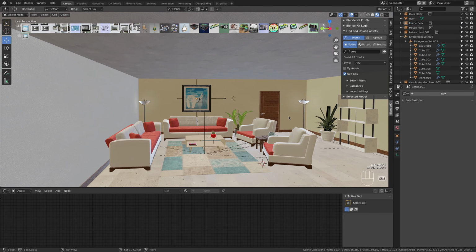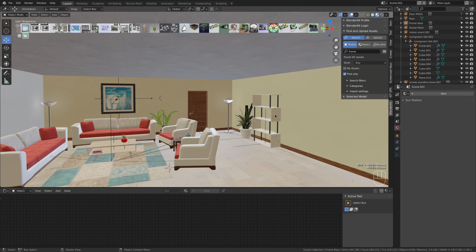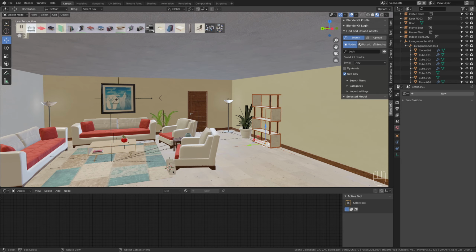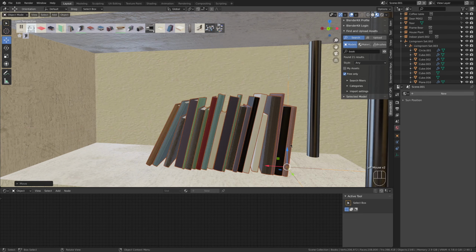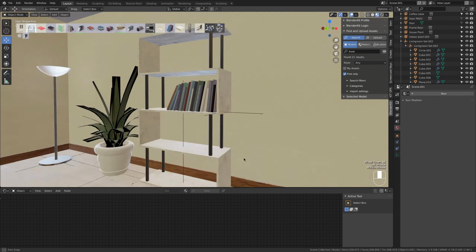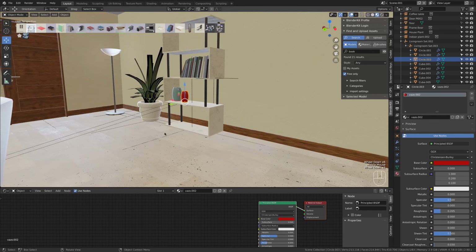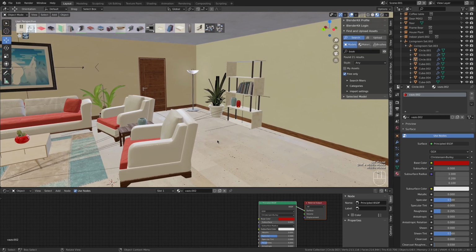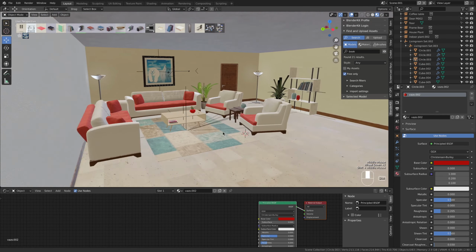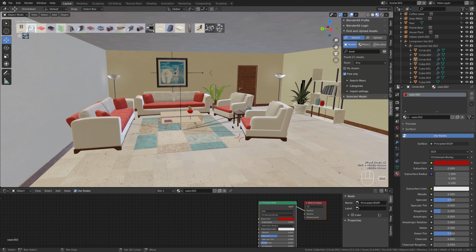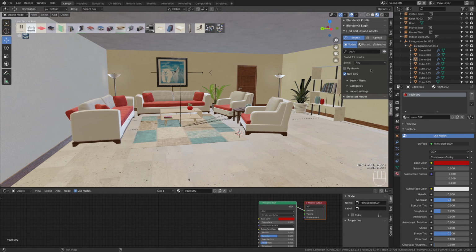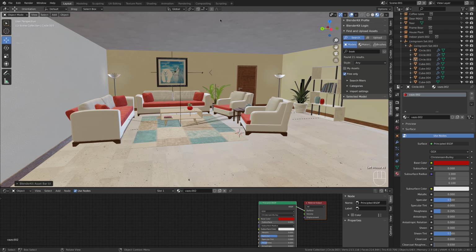And we're done with BlenderKit. We can put probably some book here. Let's do it. And so on. And you can populate your library with whatever you want. We have done with BlenderKit. We're not going to use BlenderKit anymore. So I'm going to hide the bar.